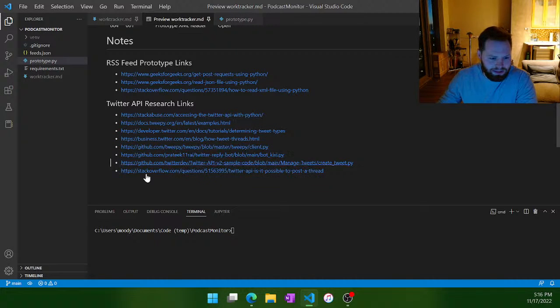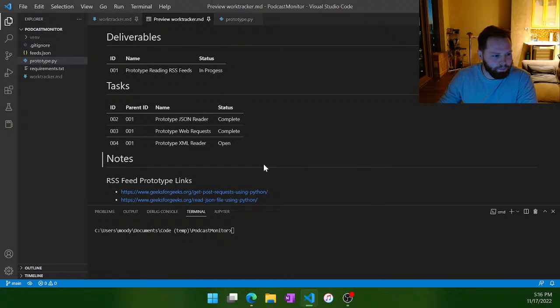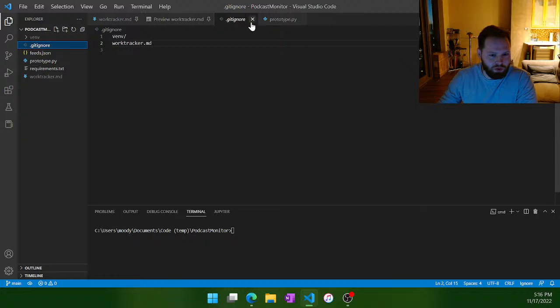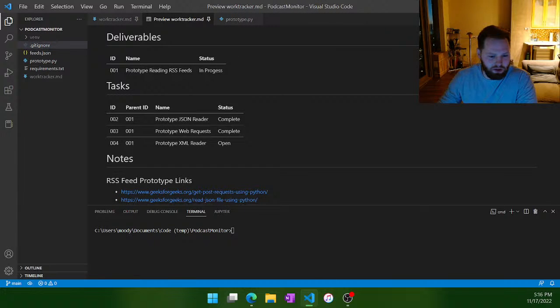But at least for now, I'm just going to store them in this markdown. This, if you remember, was added into the git ignore, so stuff like that is not necessarily coming up. So we're still pretty much clean on everything. We can hop into the XML prototyping. So that's what we're going to start with this time.